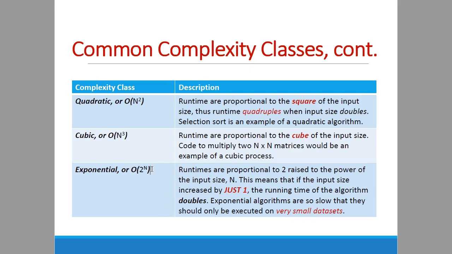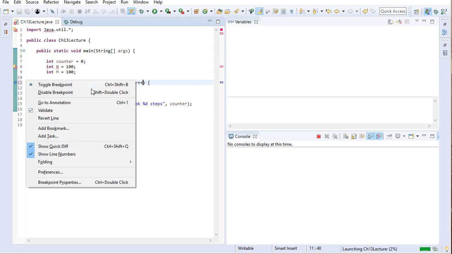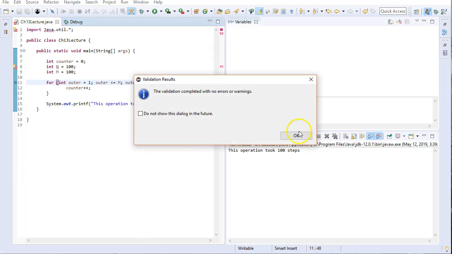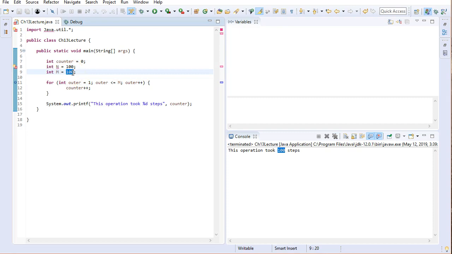All right, so what I want to do now is actually show you some examples in Eclipse of different types of algorithms. Here I've got a simple for loop. It's got just a single loop, ranging from 1 to the value m, which in this case is 100. And so when we run it, as you might expect, there are going to be 100 steps involved. So that's what we call linear. It's proportional to however many items we have to look through.